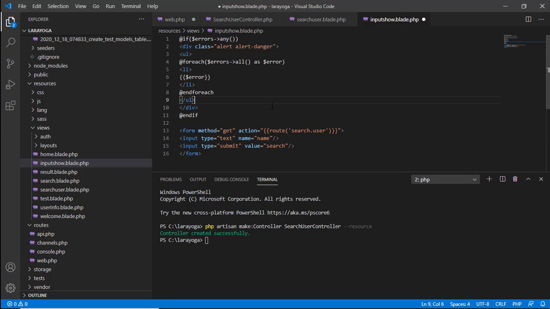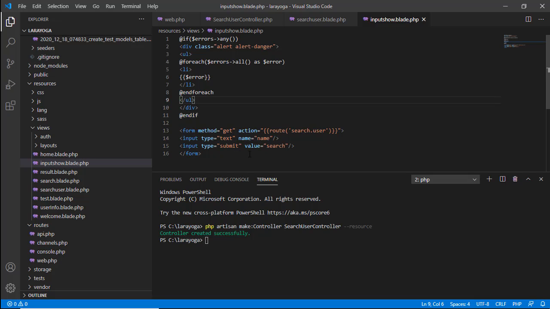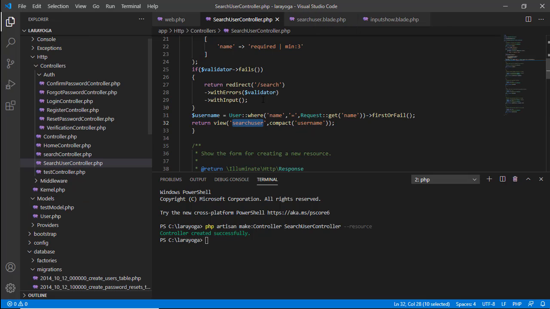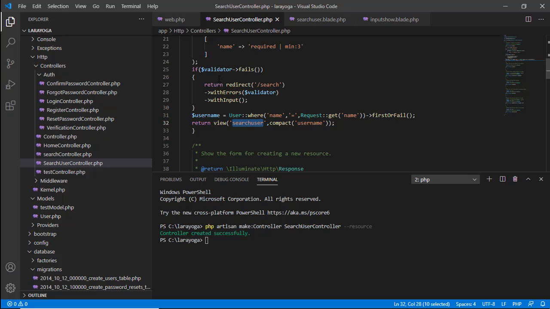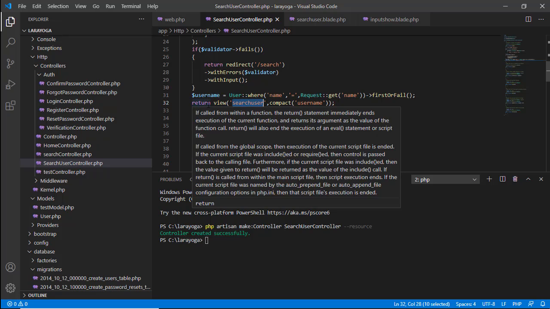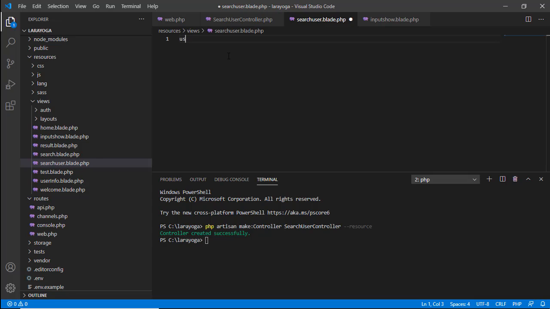I save it. Now when you click the search button, it will call this route, and I already wrote the code here. At first it validates the data, then if it fails it returns a redirect, and otherwise it gets the username and sends the view search user the username. So we go to search user and print here the username.